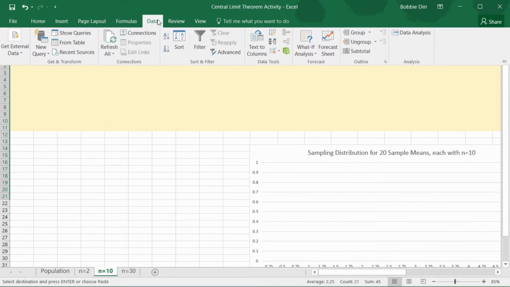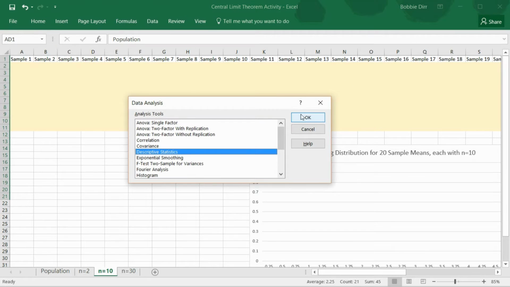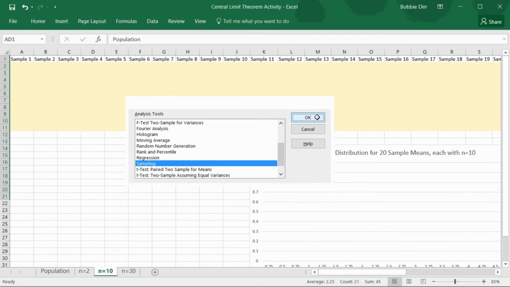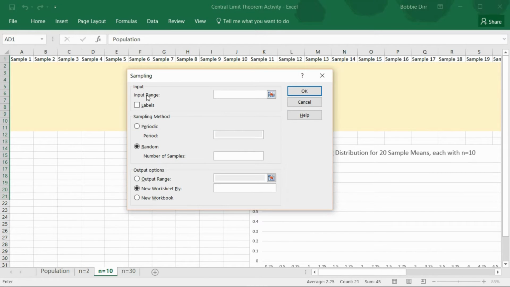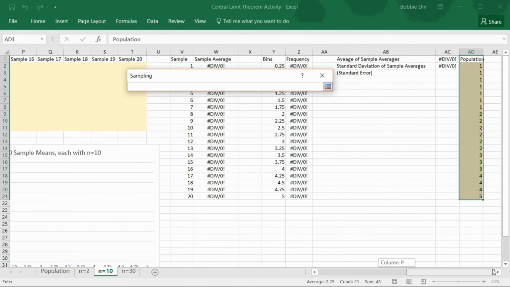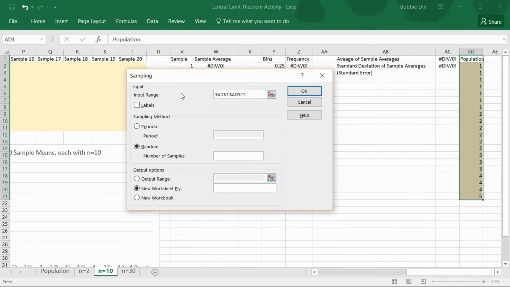So we're going to go to the data analysis, and then I'm going to find sampling, which is down here. Press OK. My input range is going to be the population values. So let's go over here. I'm going to highlight the population values and press here again.